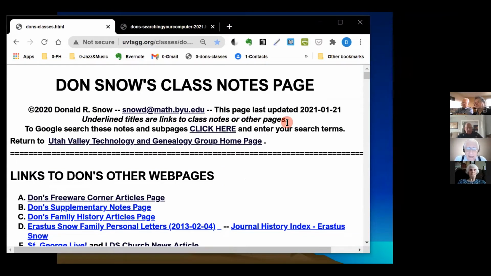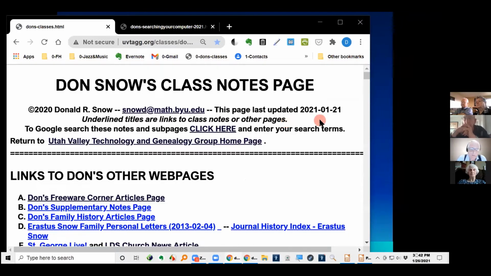The UV tag, in case you don't know, is Utah Valley Technology and Genealogy Group. And we're an organization that's been going for some 30 years, we're in our 31st year, if you can imagine that. And Gerhard Roof, who's hosting this, is the president. I happen to be one of the vice presidents. And so on there is my class notes page.